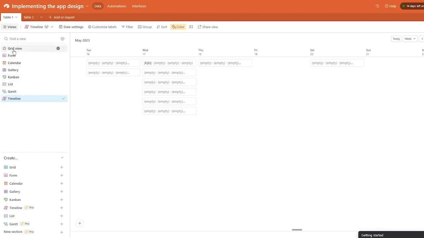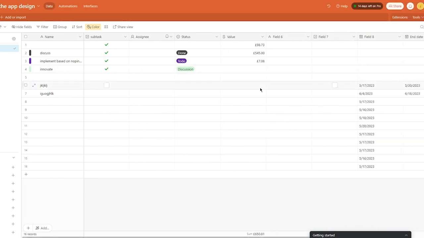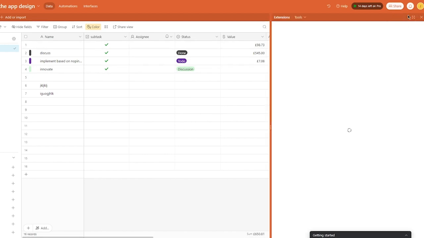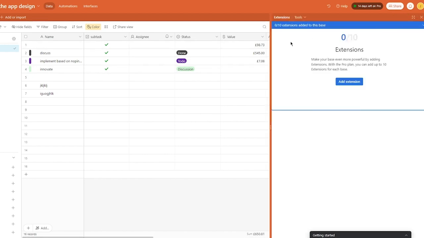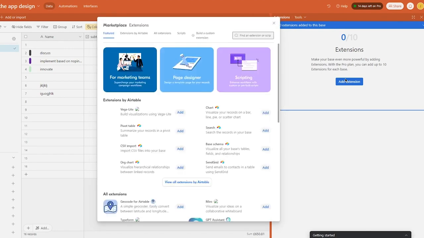Now, to keep a time tracker, we're going to head back to grid view. How do you keep a time tracker? It's pretty easy. You're going to go on extensions, and in extensions, you're going to click on add extensions. Once you click on add extensions, you're going to get tons and tons of different extensions over here. In a way, you could call these integrations.